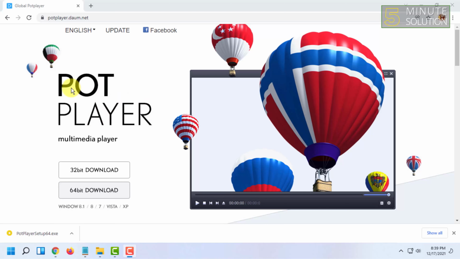You just have to download and install it, and it's gonna work flawlessly. At least it worked flawlessly in my case. So for installing it, first you have to download it from potplayer.daum.net, and from here you have to download it. I already have downloaded it, so I'm gonna open it.